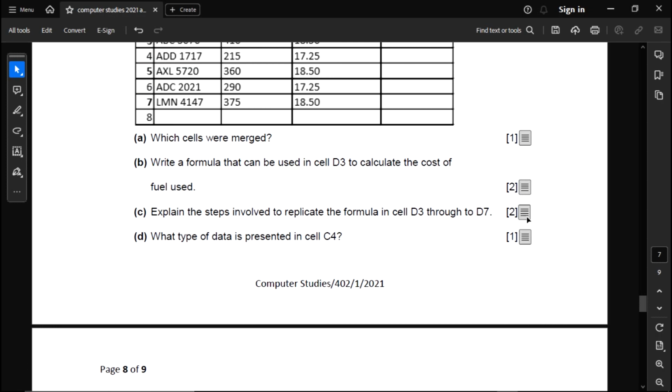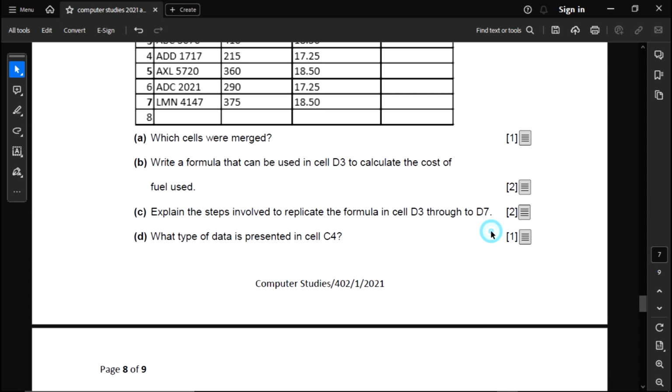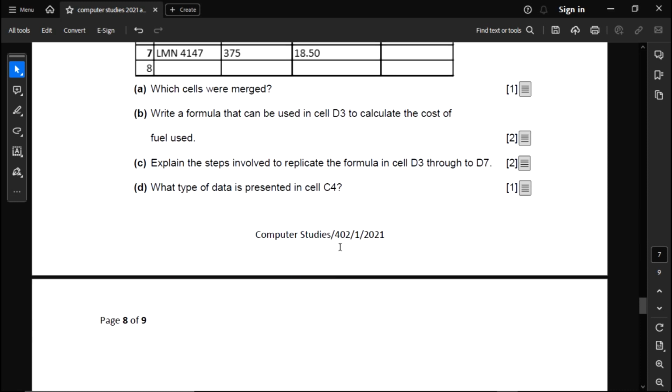So I've added notes that contain those steps. The first thing is we click the cell with the formula to select it. Then we press the keyboard keys Ctrl+C to copy the formula. Then we select a cell or range of cells where you want to paste the formula. Then we press Ctrl+V to paste the formula. So those are the steps, my friends, that we need to carry out. Let us go to part D.